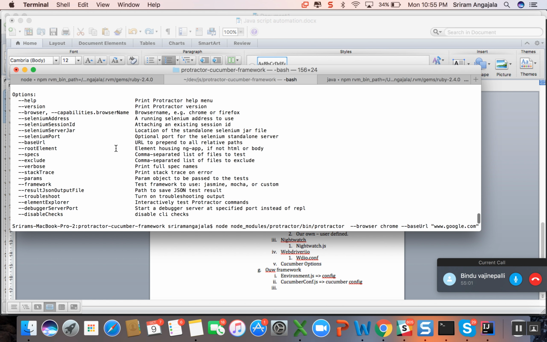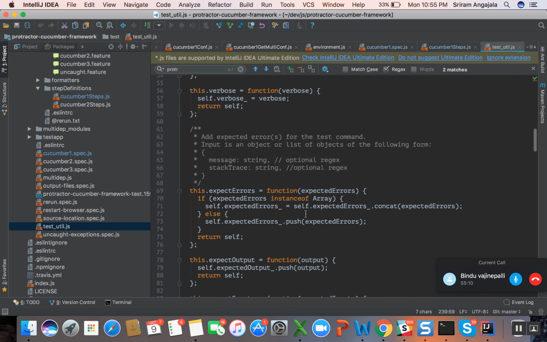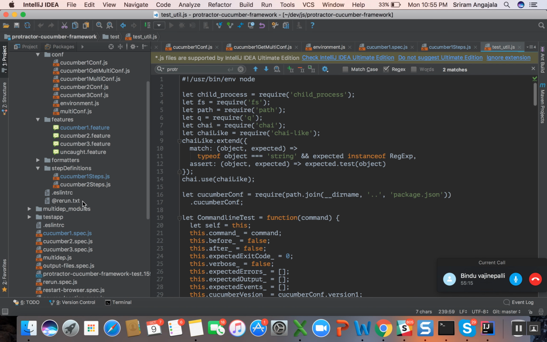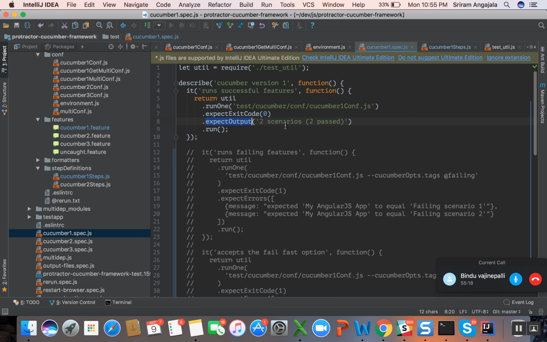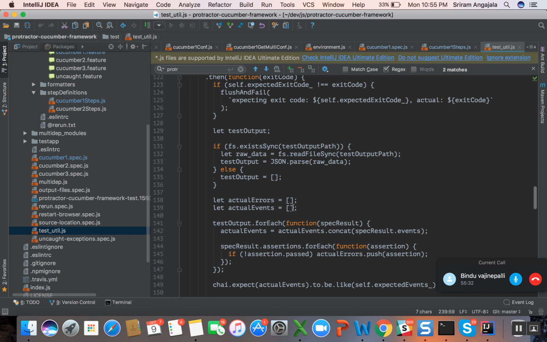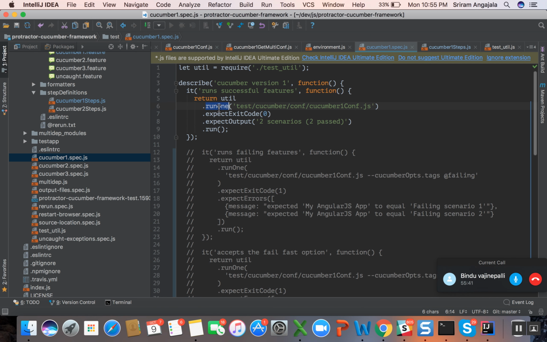The options which we are giving are coming through here. I know it is a little bit complicated to understand, but the options that we are giving are something we are exporting. Run one is a command, and here we are giving .js. Run one is a command which was executing in our test utils. This run one is a function, and this function you are executing here. That's what this is doing.